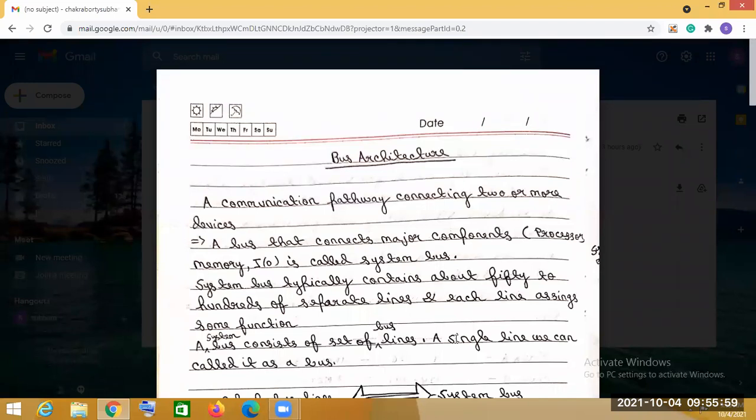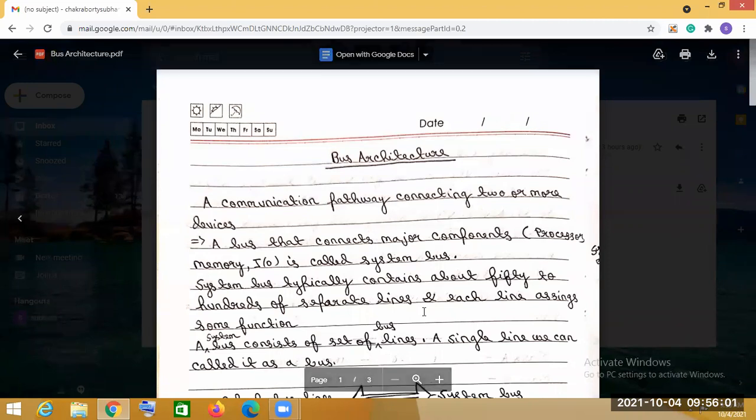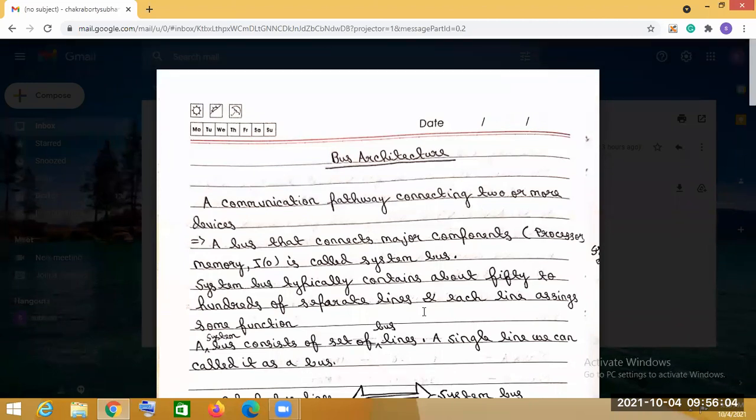Now, bus is basically what? It is a communication pathway. Bus is basically a communication pathway, or we can say it is connecting two or more devices. In a computer, there are many devices present, and there is a communication pathway connecting these two or more devices. So this is called the bus.